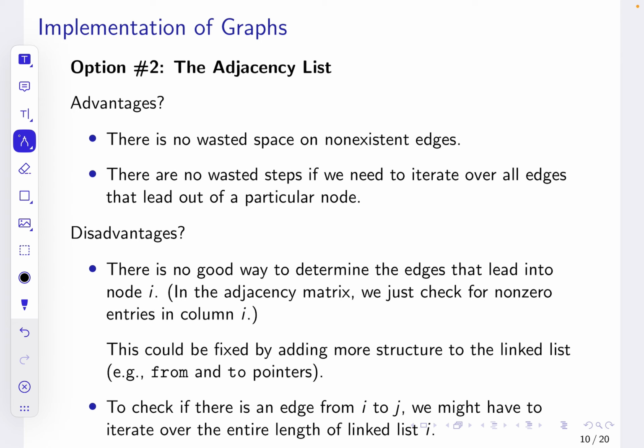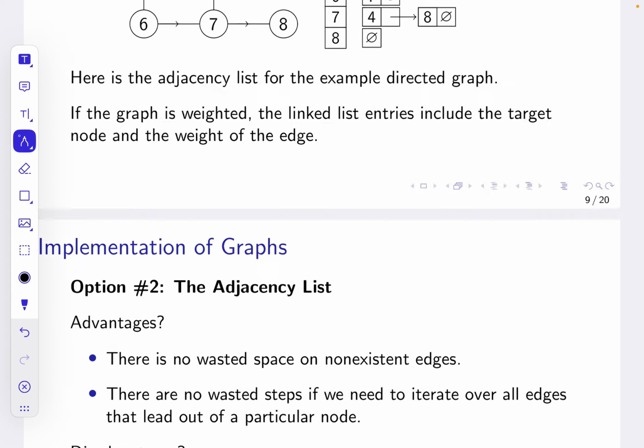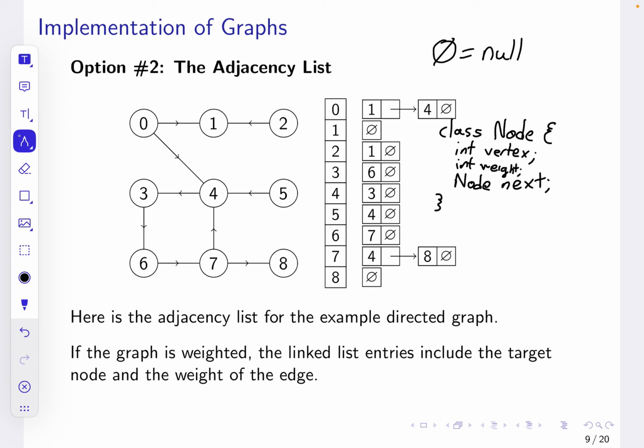As a side effect, iteration is more efficient. If you want to iterate over all edges that lead out of a particular node, you just go through that node's linked list.